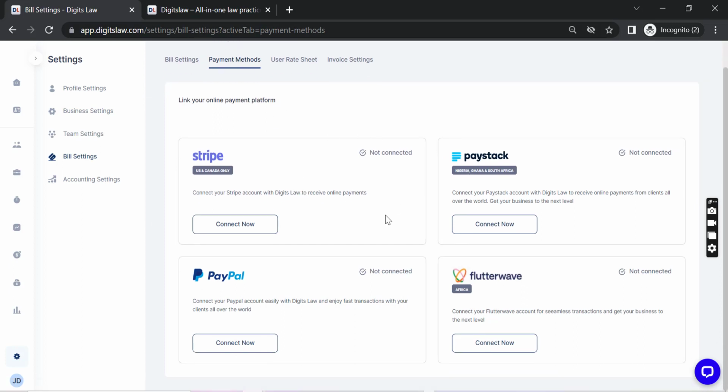We also have different payment methods. We support 4 different payment methods because we're available globally. You can accept Stripe or PayPal for when you're billing your clients or when you're receiving money in trust. And for other markets as well, we also support Paystack and Flutterwave.